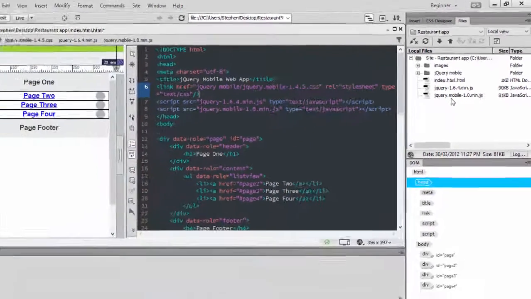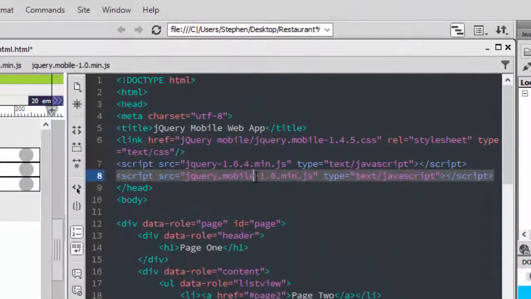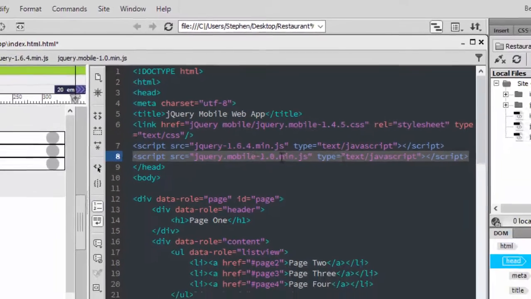Now that we have the CSS file updated, we need to go and do the same thing to the JavaScript file, which, as you can remember, is just down here, the jQuery mobile 1.0.min.js. We now need to replace that with the latest one.